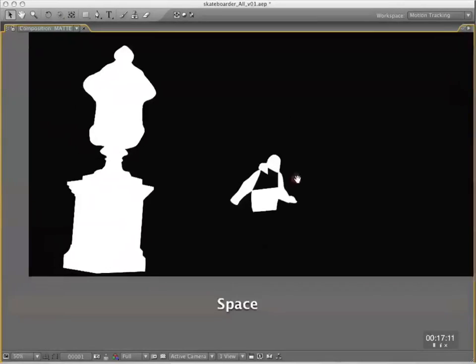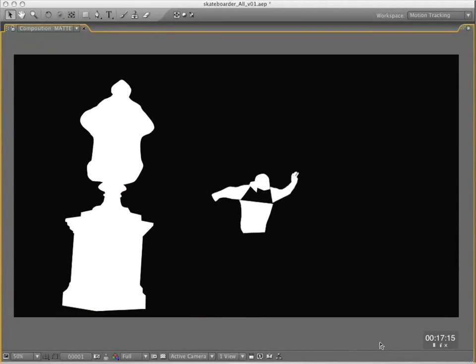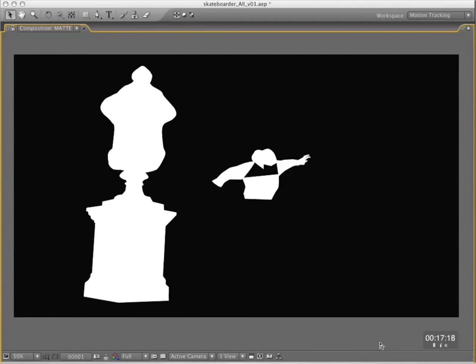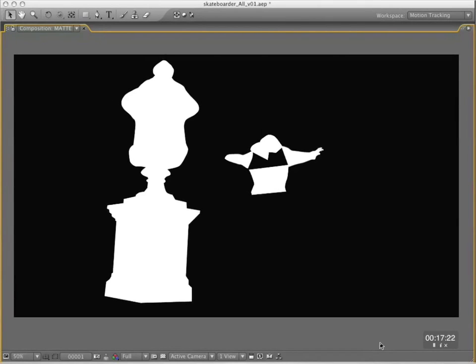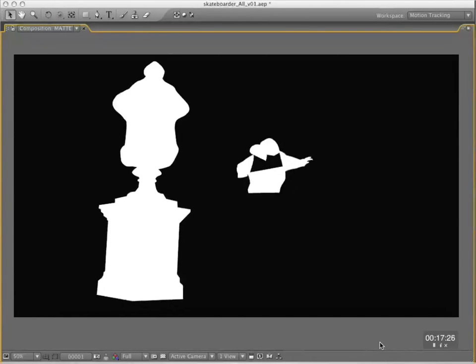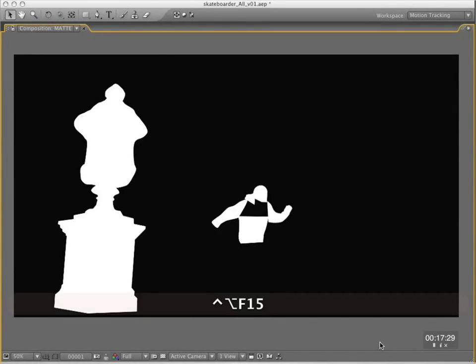So this matte comp is just the one I'm using to build up all my shapes, adding to them bit by bit. So I've got the head, a little bit of his hood, the left arm, the torso, and the statue so far.